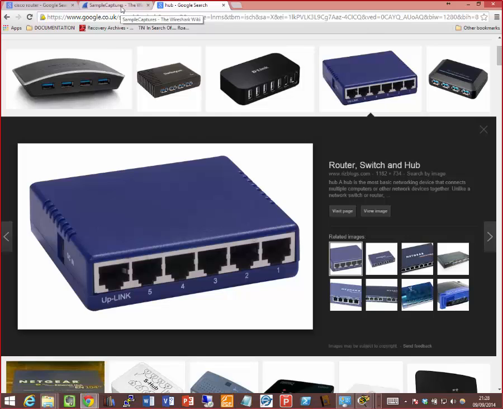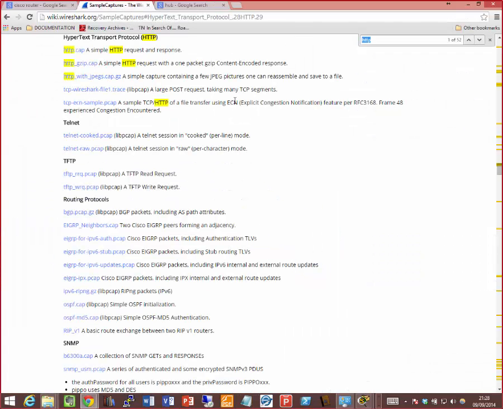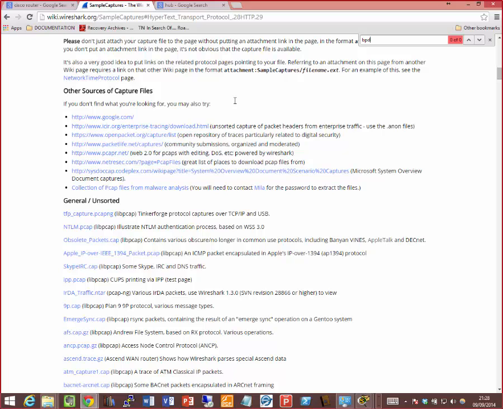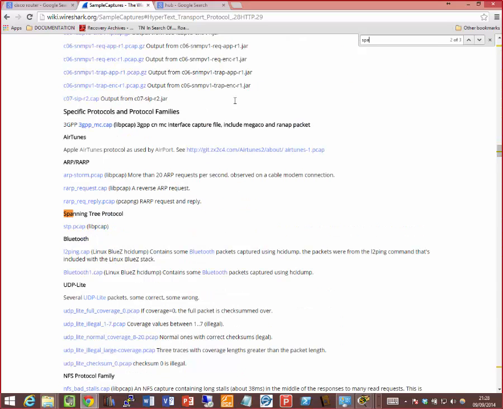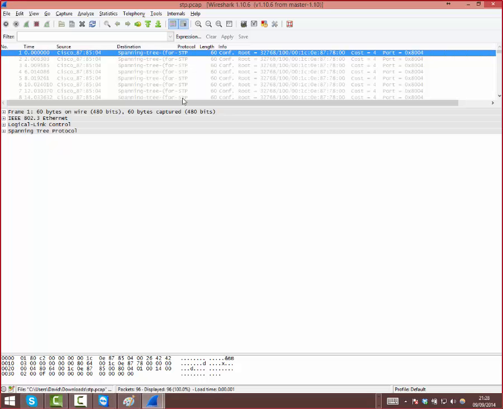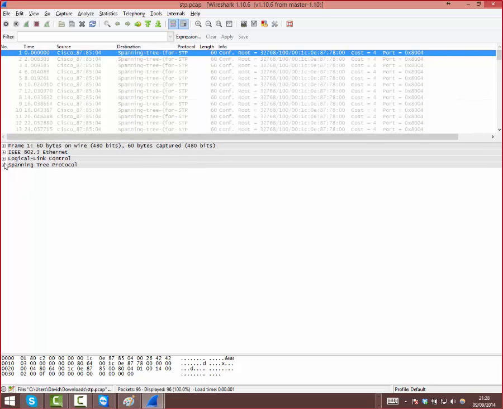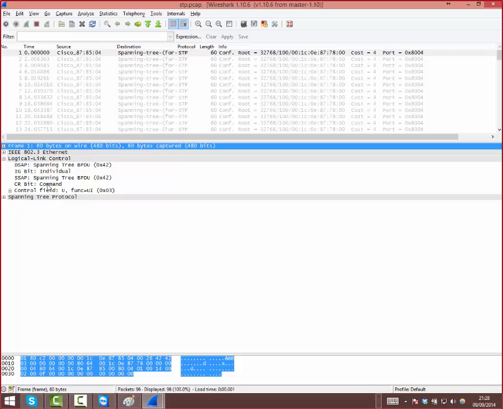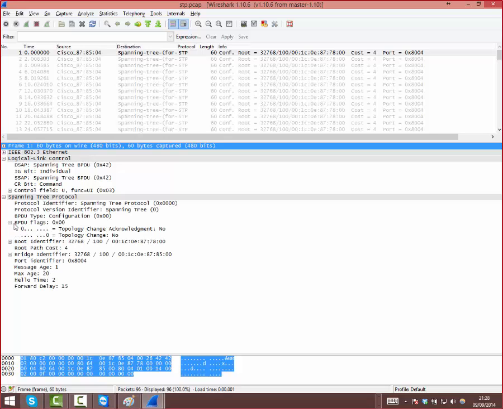Wireshark captures are interesting things too. Actually, one way for us to find out is to use spanning tree. Let's just download this one. So, spanning tree. You see spanning tree BPDU, right? And you have all these things called BPDU flags and everything.